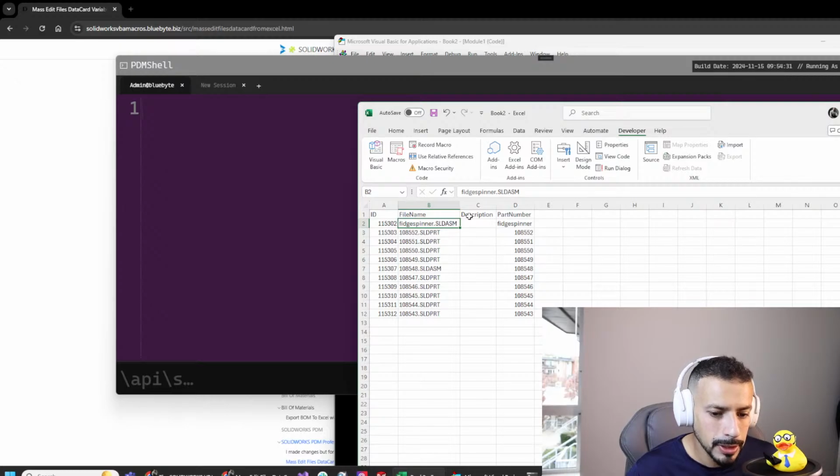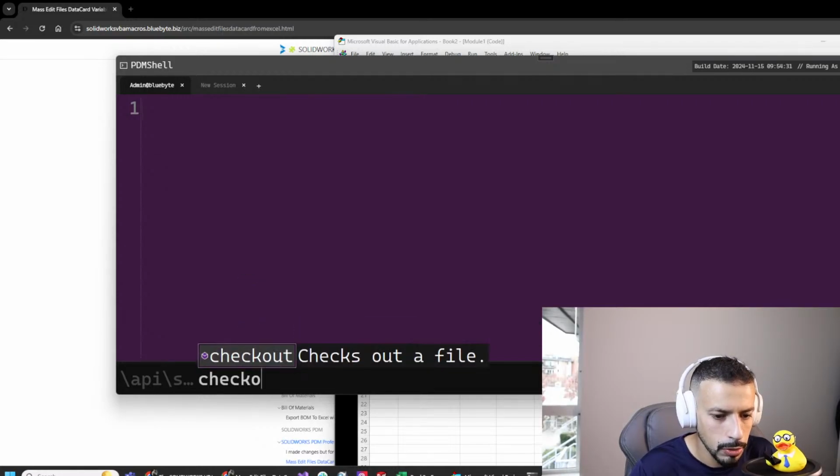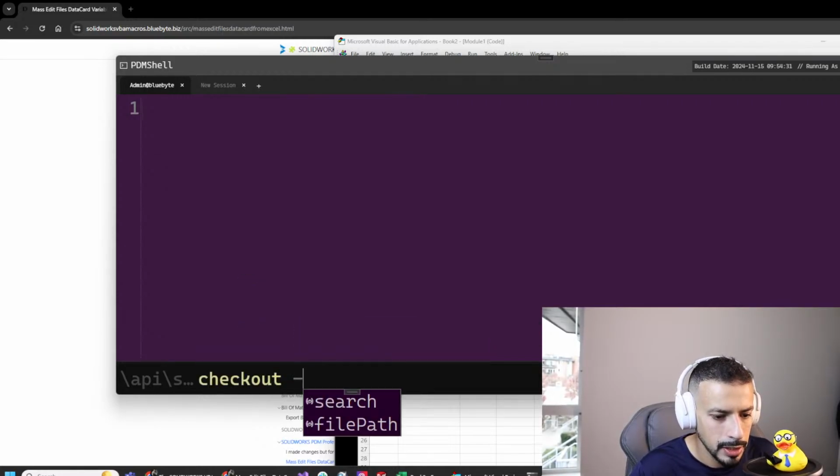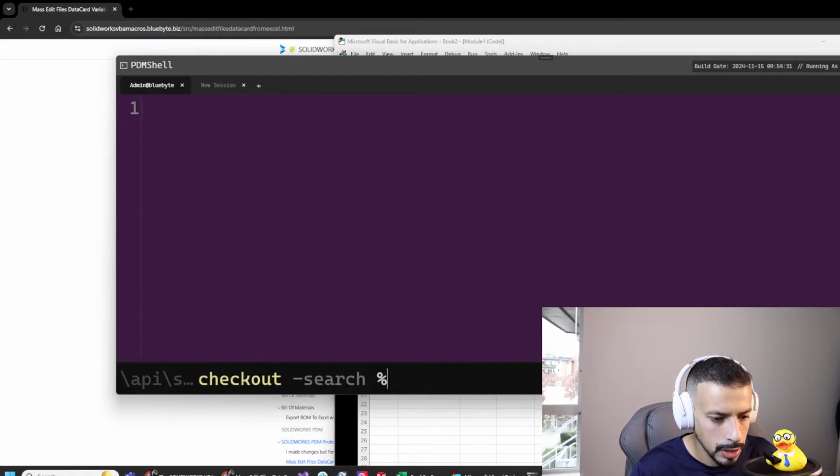In order for me to set the data card, I need to make sure that my files are checked out. And there's a command for that. So checkout, and then dash search. And I'll specify the percentage sign here to let the PDM shell know that I would like this action to be performed on every single file that's found in the current directory. This is only going to perform the checkout action for the files in this directory, not anything below. It's not going to do a recursive search and find all the files in the subdirectories. And that's it.